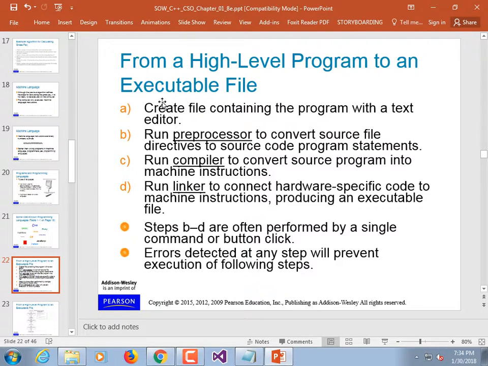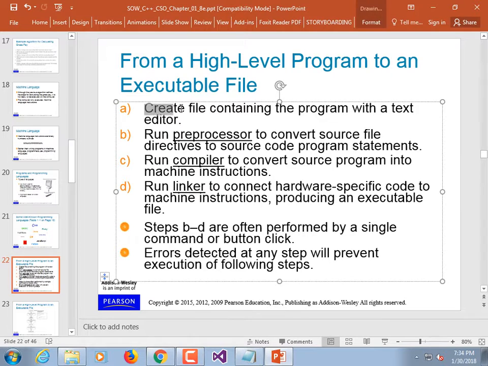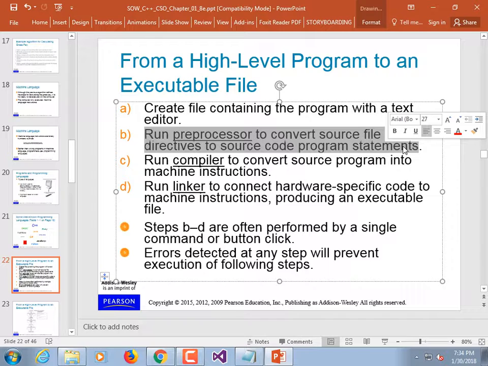So from a high-level program to an executable file, you create the file using the program with a text editor. And I skipped a step. Before the compiler, something called a preprocessor runs. Do you remember we did #include up at the top of our code? #include takes a file and inserts it into your file temporarily. If you open your file, it's still just as you wrote it. But for purposes of compiling it, it brings that file in and puts it there so that you can use the contents of that file as well. And so the preprocessor runs first to handle all the #includes.